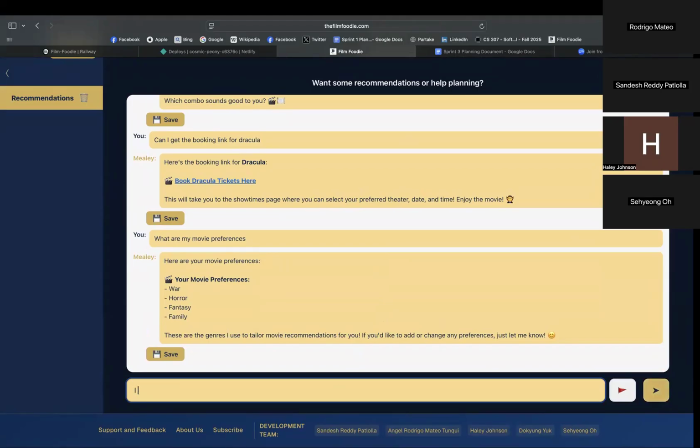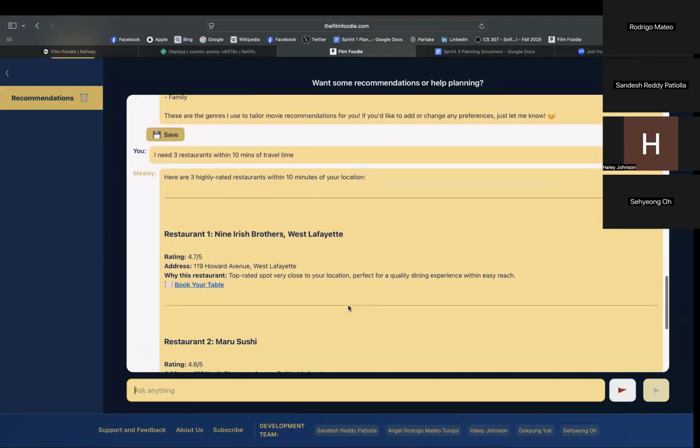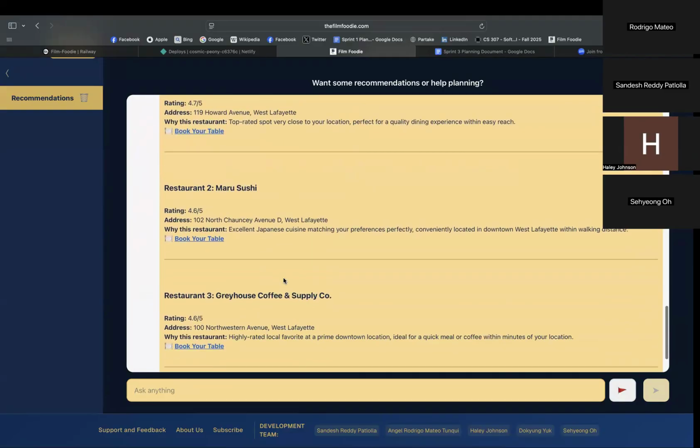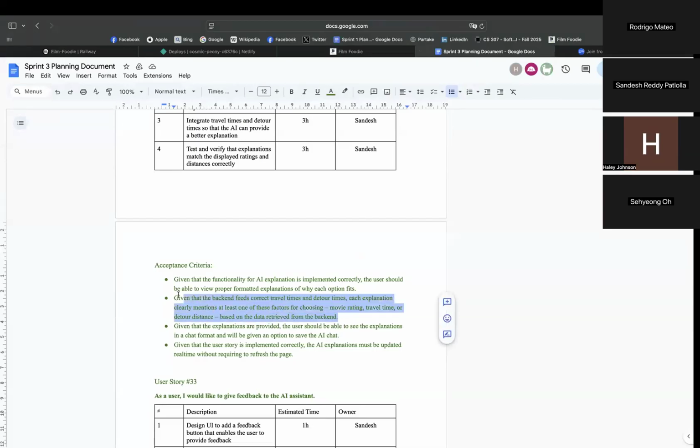So let's say I need three restaurants within 10 minutes of travel time. It just takes a little bit of time. Okay, see, all of these are in West Lafayette, right? All these are convenient and should be within 10-minute travel time of your location. Which one interests you? It's as simple as that. So I'm assuming this one is also done.